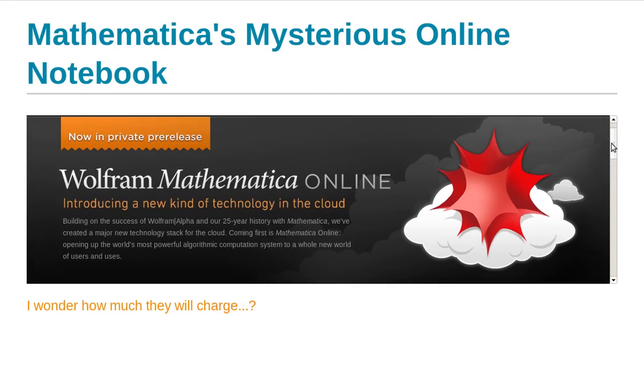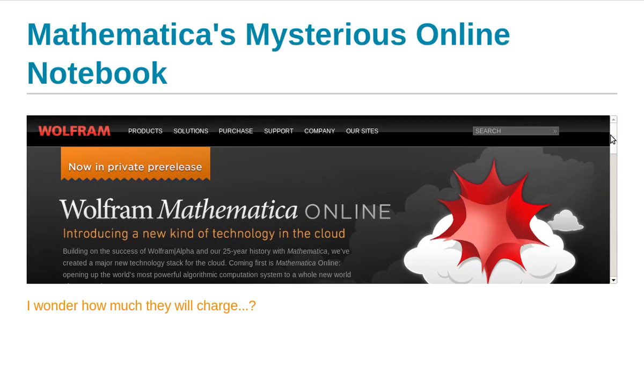I'm not sure if they're just going to try to have something that looks exactly like Mathematica. I'm kind of curious how much they'll charge so that they don't undercut their sales of Mathematica itself, and how it will relate to Wolfram Alpha.